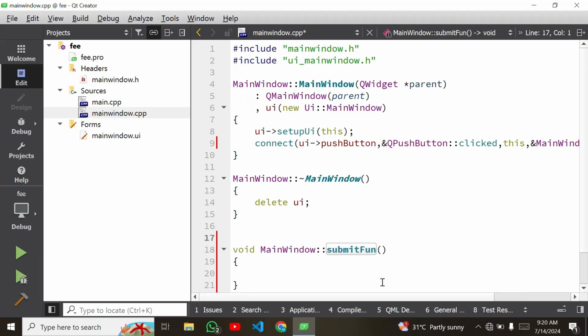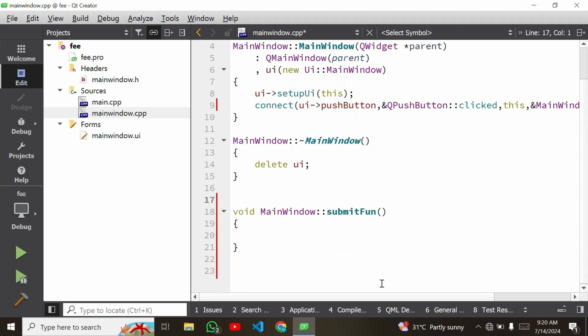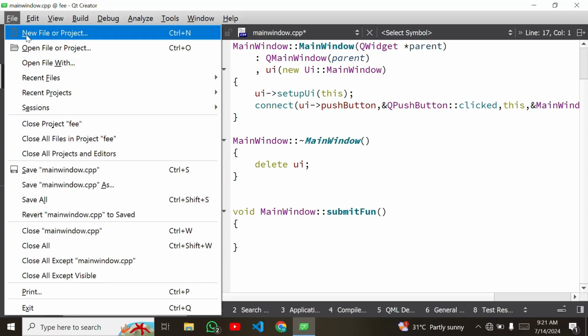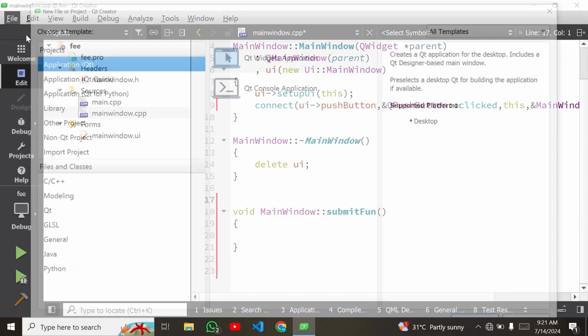And when this function will be called, then we have to show another dialog box or user interface window that will contain two input fields, first for roll number and second for fee. So now we have to create another dialog box or user interface window. We have to open this file option, and then select this new file or project.